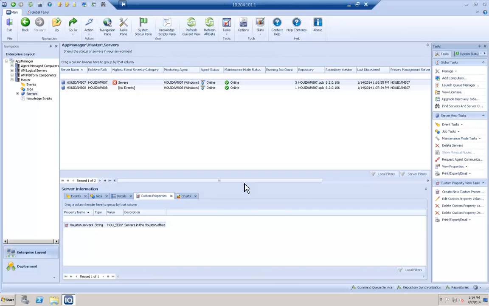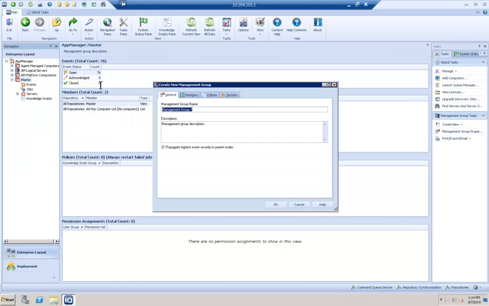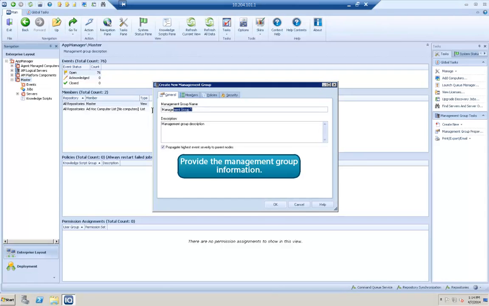After you assign the custom property to the objects you want to be in the management group, you're ready to create the group. In the Enterprise Layout pane, click the topmost object or an existing management group and then select to create a new group. Type a name and brief description of the management group.